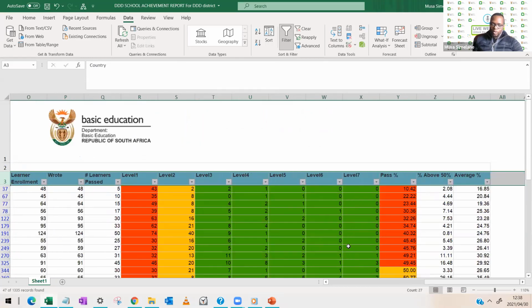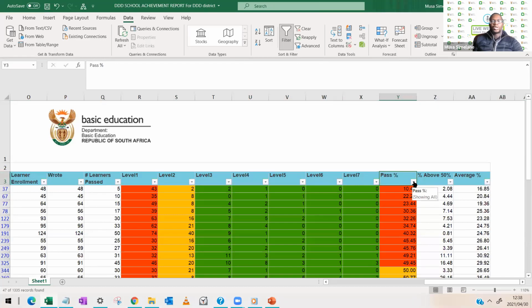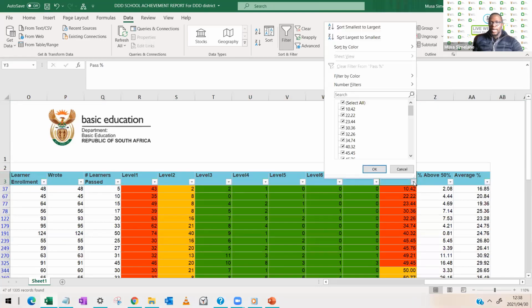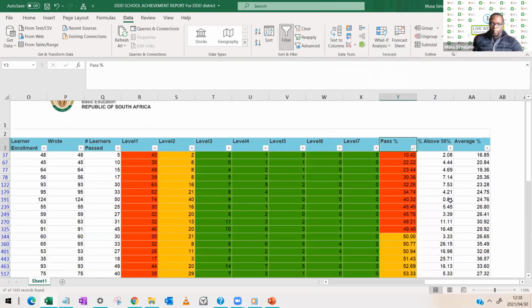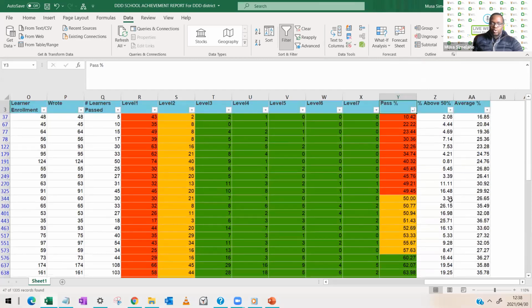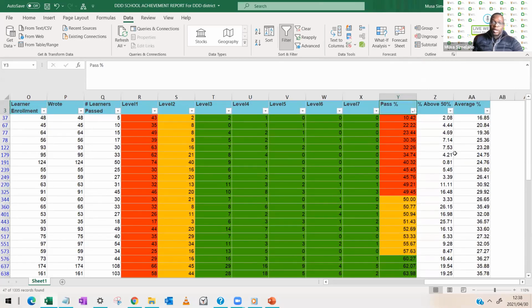But I also wanted to order it so that those that performed the least are on top. So I came here to the pass percentage, clicked on the down arrow, and said sort from smallest to largest because I want to see the smallest number at the top. And as you can see, that's exactly what happened. And you can use the approach that we're suggesting there.